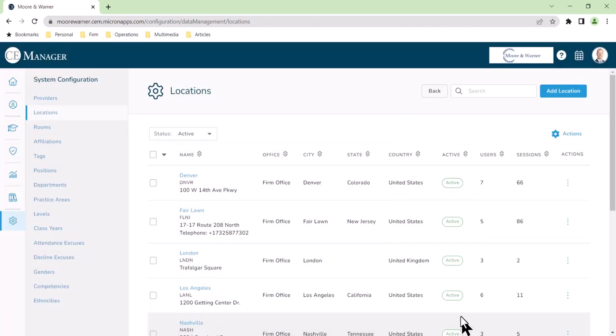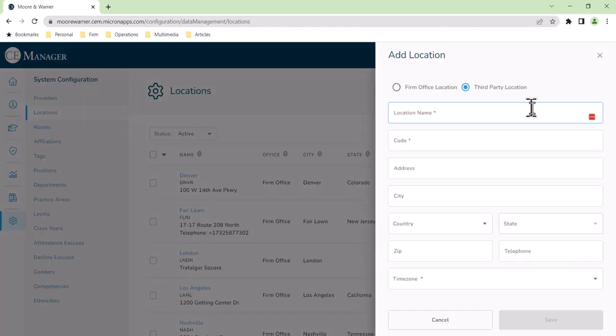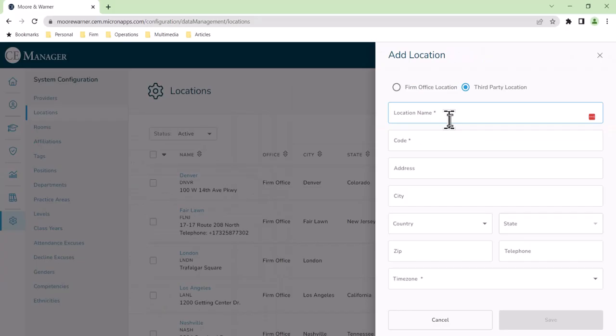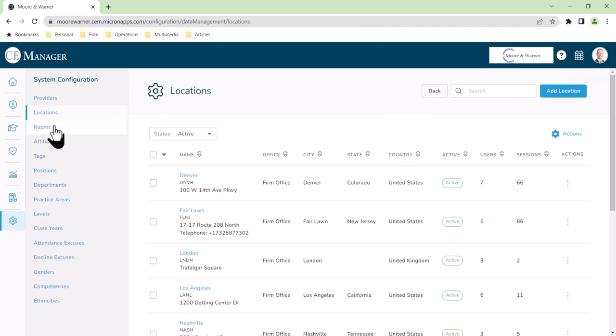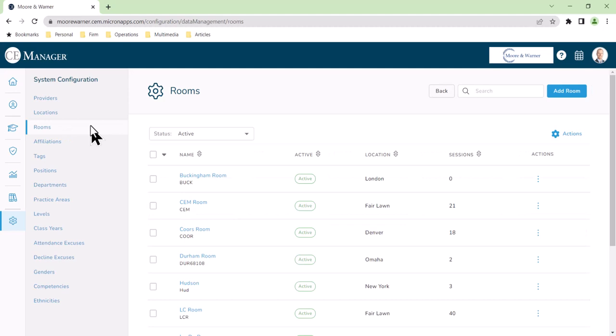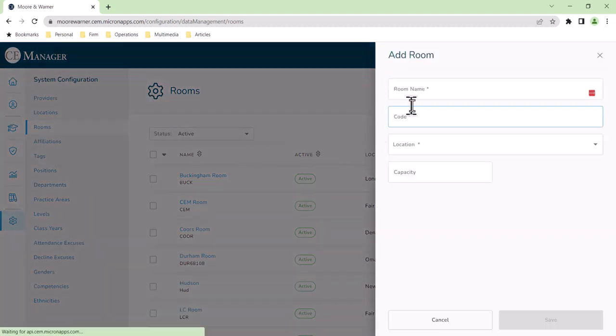If you want to add a new office, all we do is click on Add Location and be sure to fill in all the fields that have an asterisk next to them. Let's close this drawer. And we want to add a room. Here we add a room to the New York office location. So we click on Add Room.